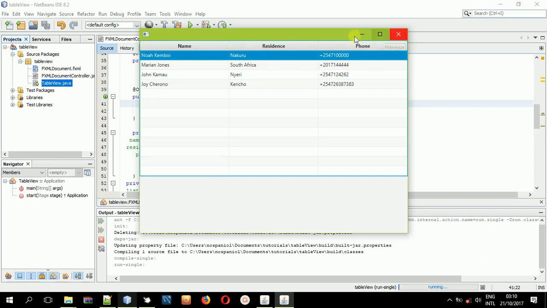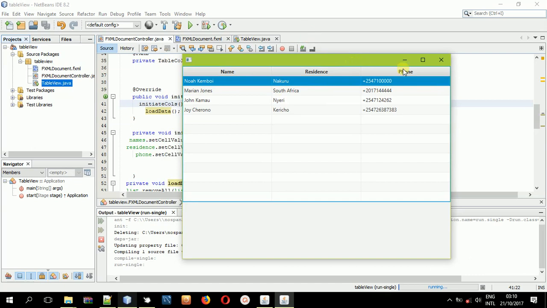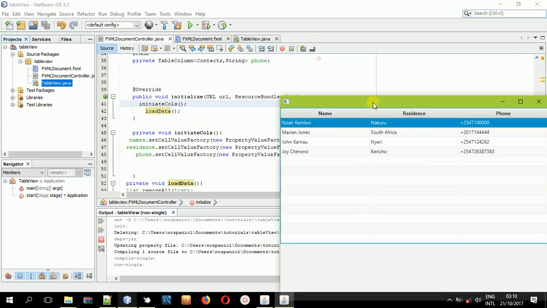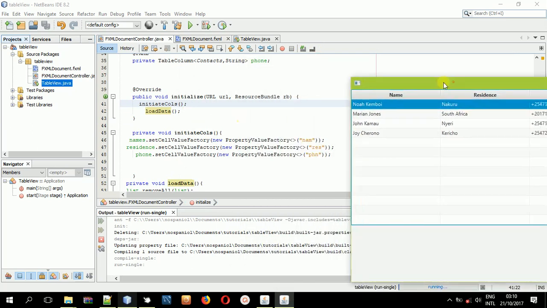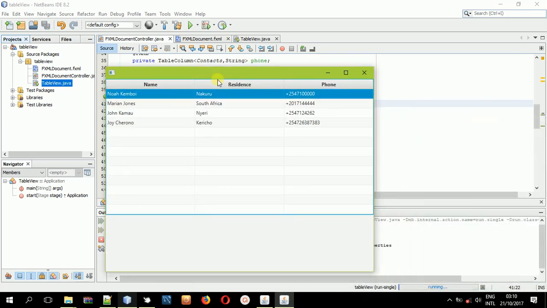So thank you for watching this video. Hope I helped you on how you can add data to a table view using observable list and the class model that I have shown you, and how you can initiate columns in JavaFX and FXML. So hope you learned something about that. Let us meet in the next tutorial, and I'll show you how you can submit some data of the selected items. We'll just be using this same application. So thank you for watching this video.